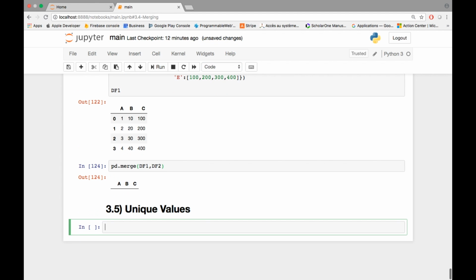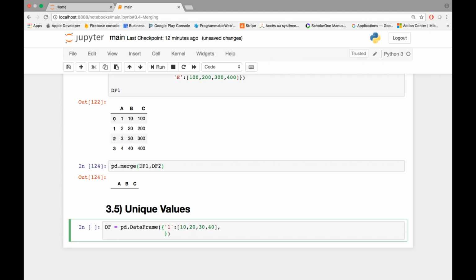So unique values is a way to extract unique values from a data frame. Let's say I have the following data frame. df is pd.DataFrame. I have the first column, which consists of numbers as such. I have the second column, which is the following. So 31, 32, 33, and again 31. And let me put those as random. And as you can see, 31 is common.